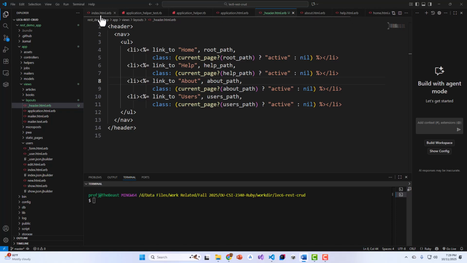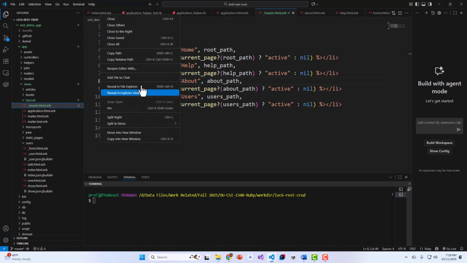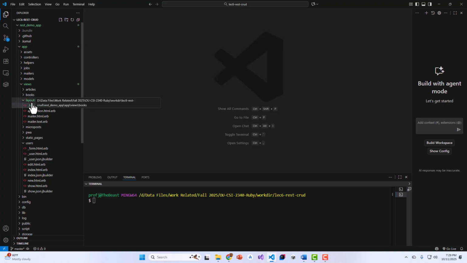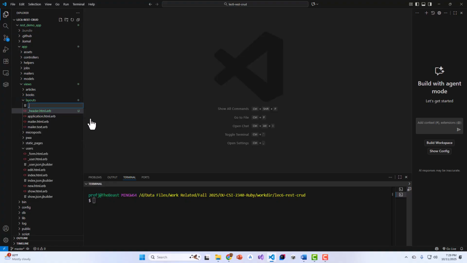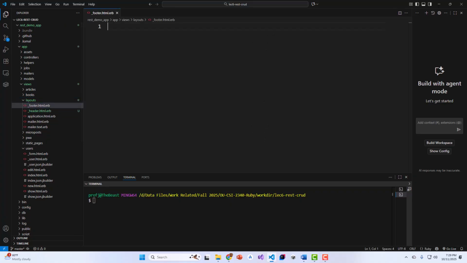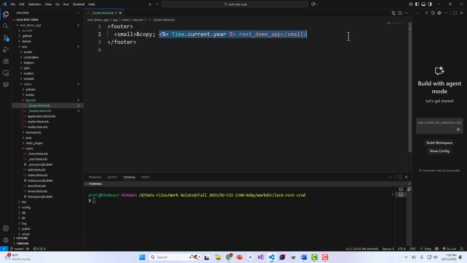So that's our shared header. I'm going to make sure that's saved, and then I'm going to do a close all. I'm going to go under layouts, new file, _footer.html.erb. And for this one, we're going to paste the footer there. This is an HTML character entity that shows a copyright symbol. And we use Time.current.year, and we say who it's copyrighted by, and keep page footers consistent and DRY. Don't repeat yourself.